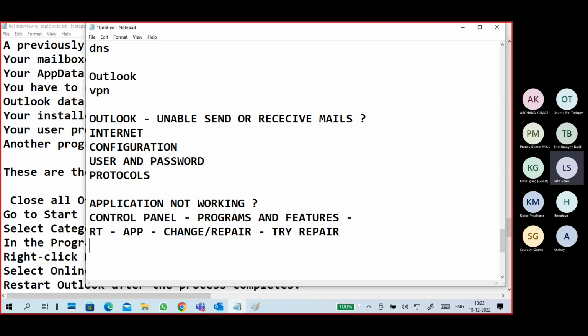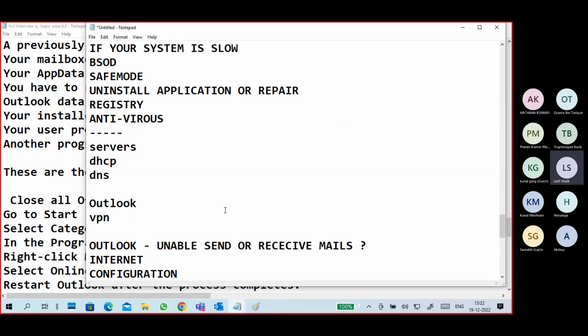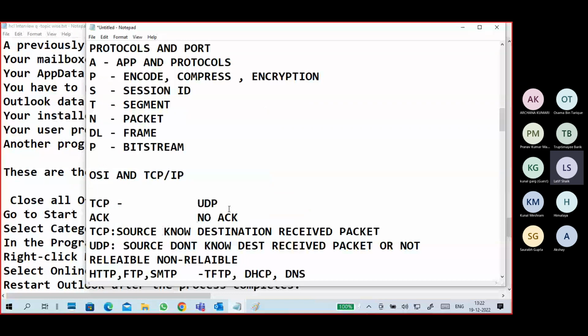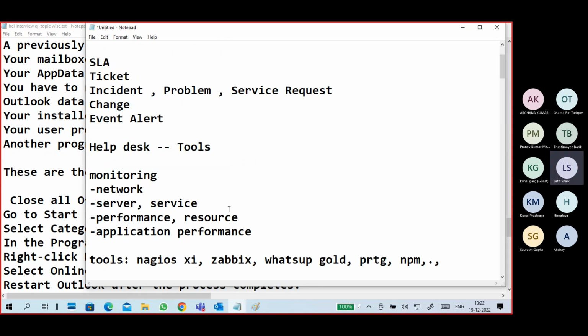If there is no repair option, uninstall the application, restart, then try to install again. So these are the basic troubleshooting things about applications and network related issues. Something I missed, but once again I'm telling you guys, this is the order.